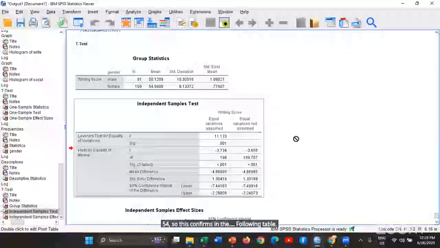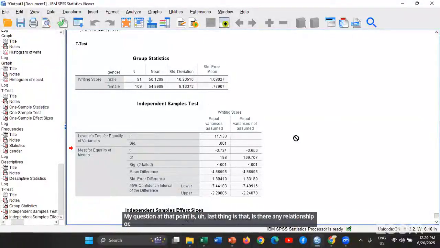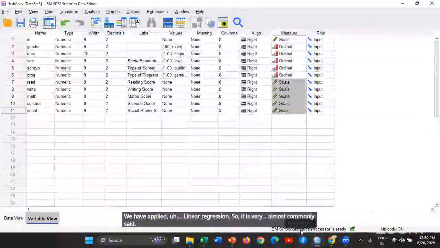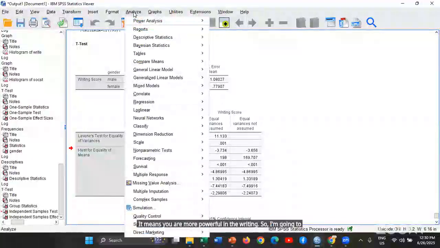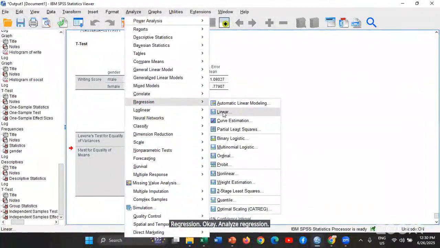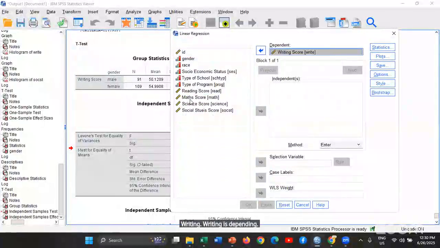My question at this point, the last thing, is: is there any relationship, or do we apply linear regression? It is commonly said that your writing score depends on your reading. How powerful your reading habit is means how powerful you are in writing. So I am going to analyze this with regression. Okay, analyze, regression, linear. Dependent is what? Writing. Writing is depending on what? Reading.